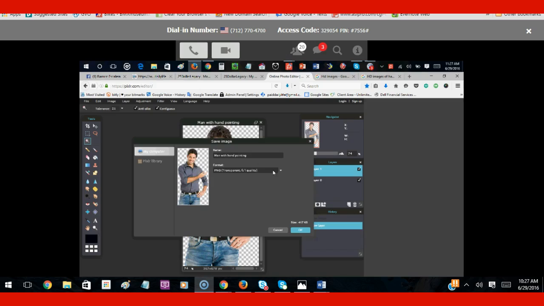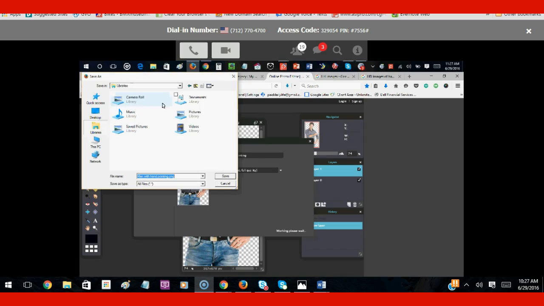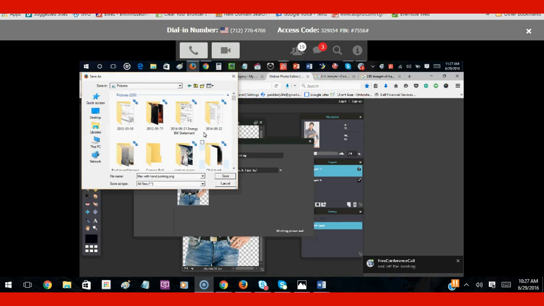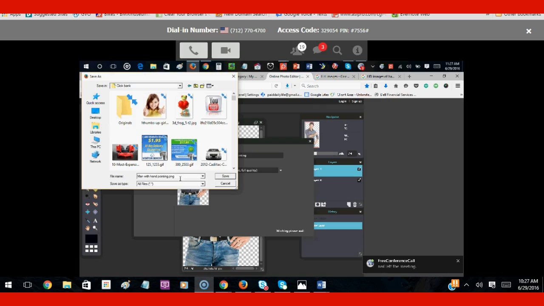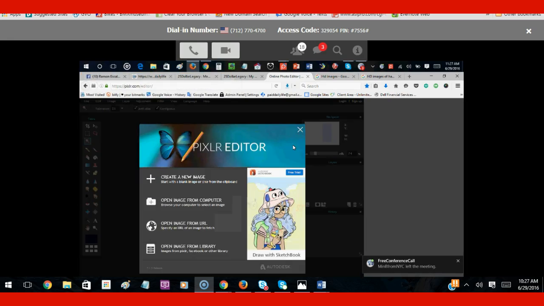PNG transparent full quality, and then click on OK. Now it's going to ask me what folder I want to add them to, and I'm going to select Pictures, and I'm going to select ClickBank, and click on Save. Done. Now I have the image that I wanted.